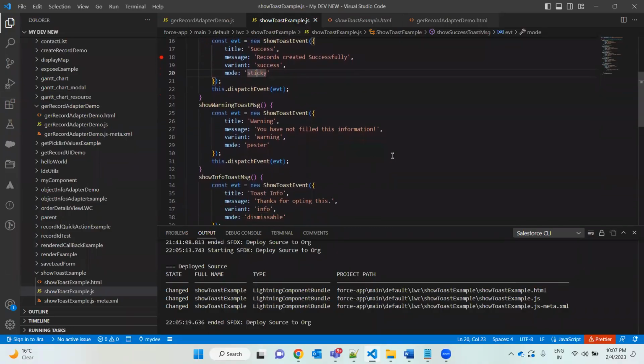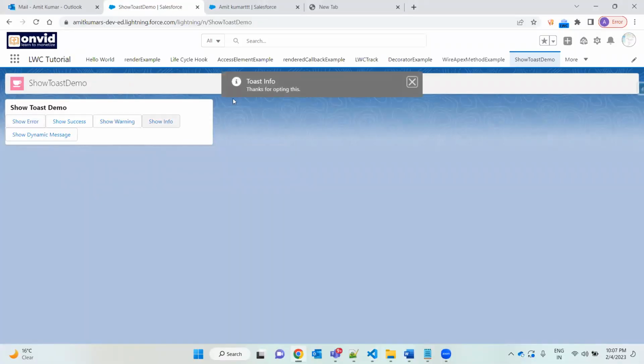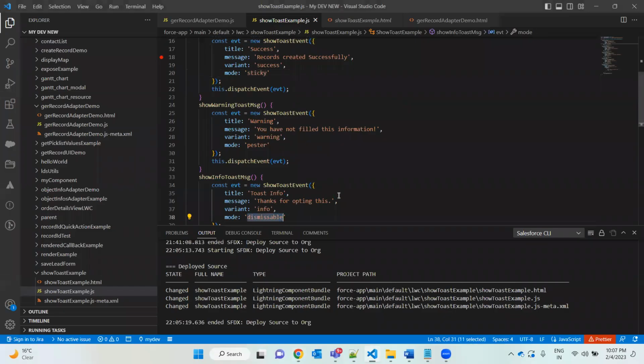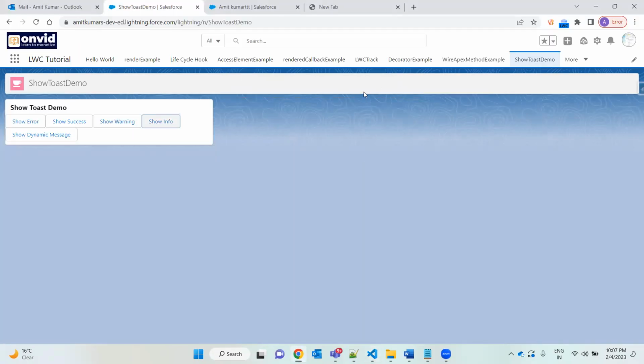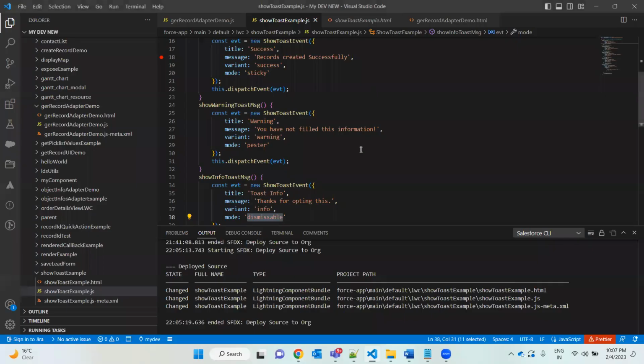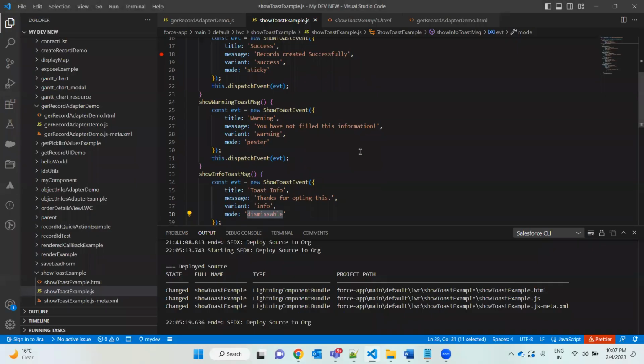Another is info. So you can see the info icon is coming automatically. Whatever message you want, you can specify here. Here I have given dismissible, so that's why it disappears within 3 seconds. Is it clear? Error, success, warning, and info; there are 4 variants. I hope this is clear.